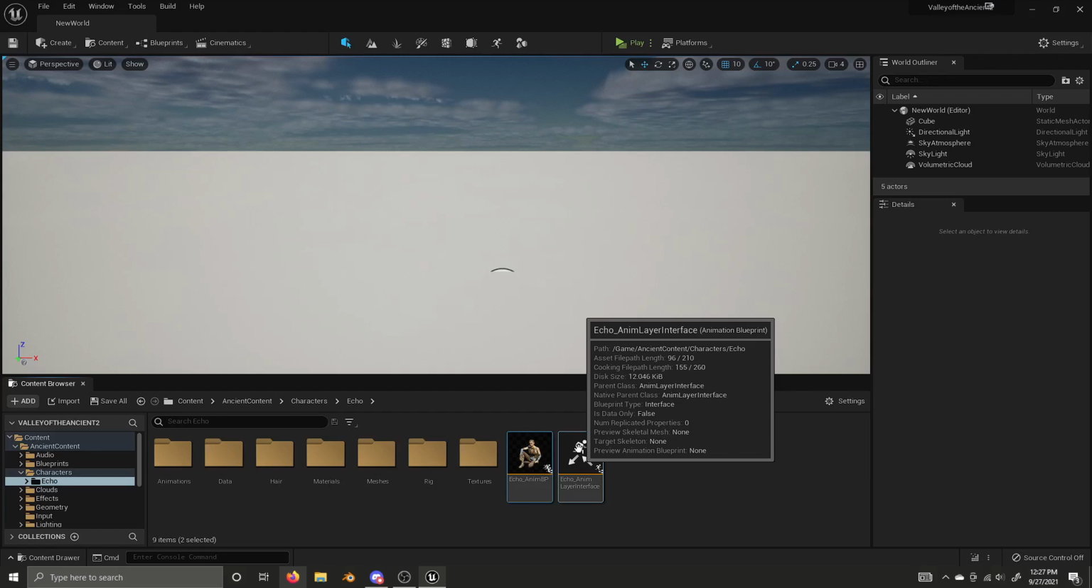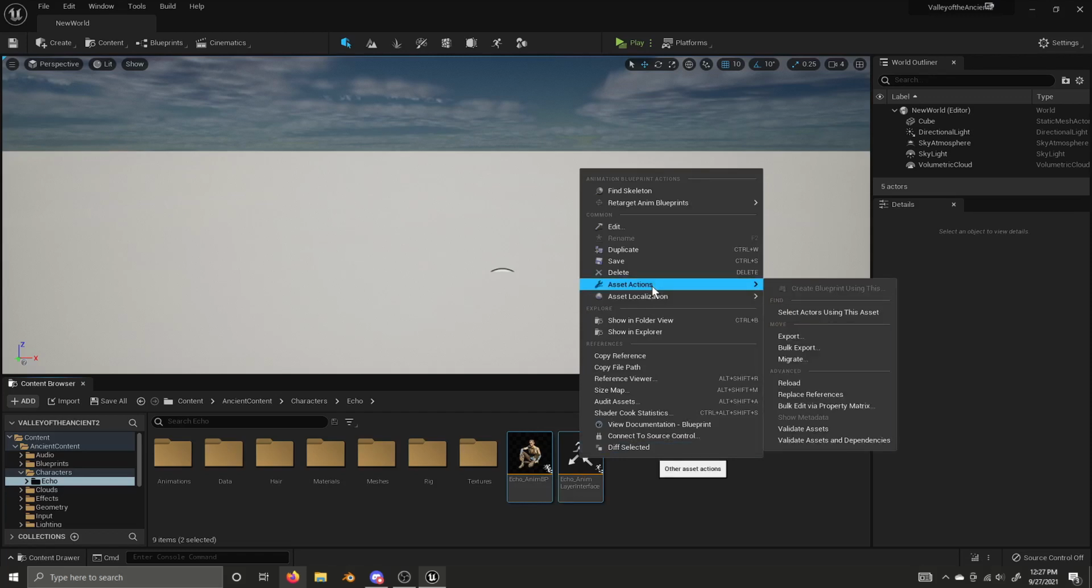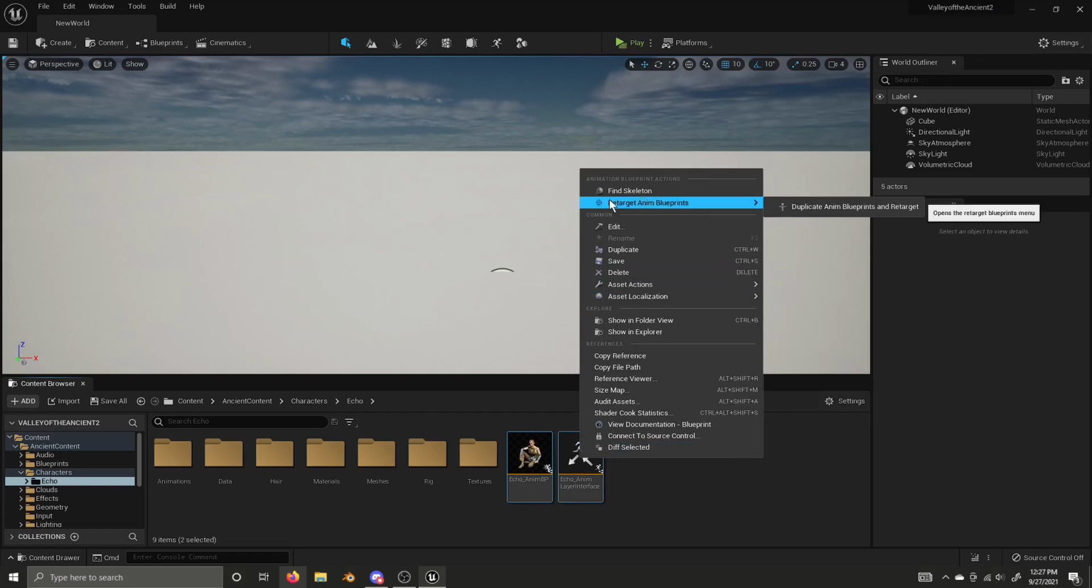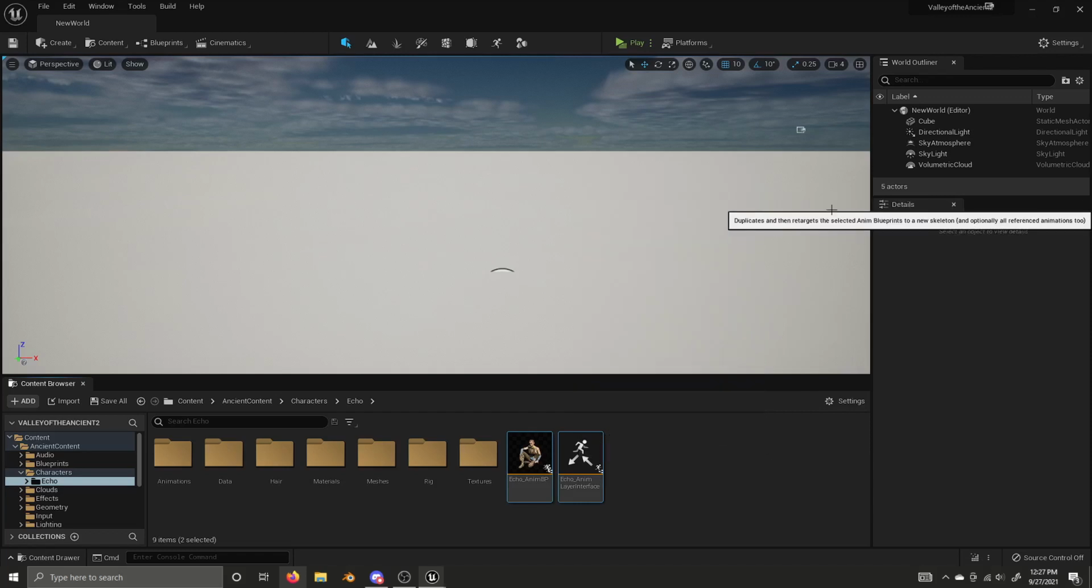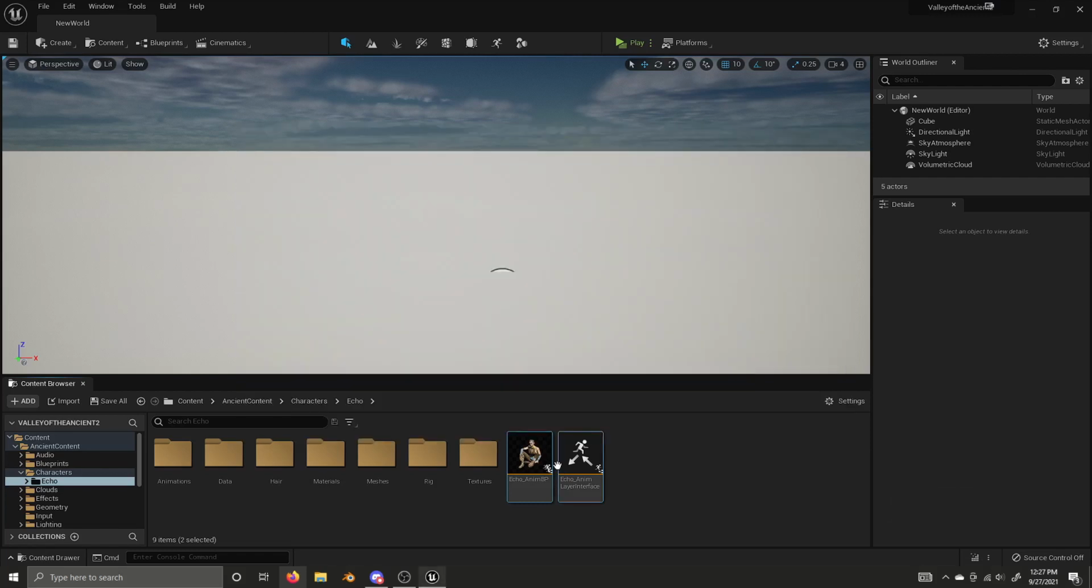Right click. My computer will go a little bit slow with this project loaded. My apologies for that. Asset actions, nope. Retarget Anim Blueprints, duplicate Anim Blueprints, and retarget. I will select the UE4 mannequin skeleton and retarget. And retargeting these will automatically retarget all the animations with them.